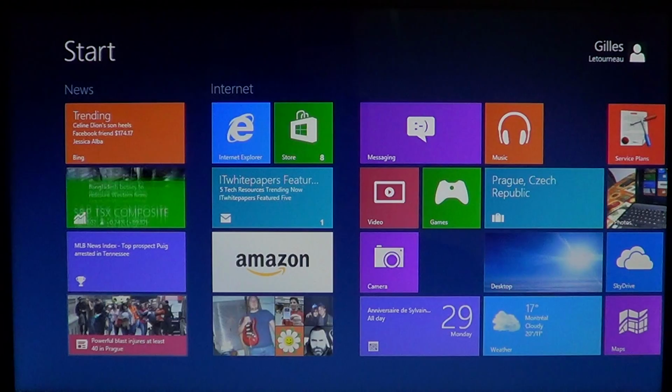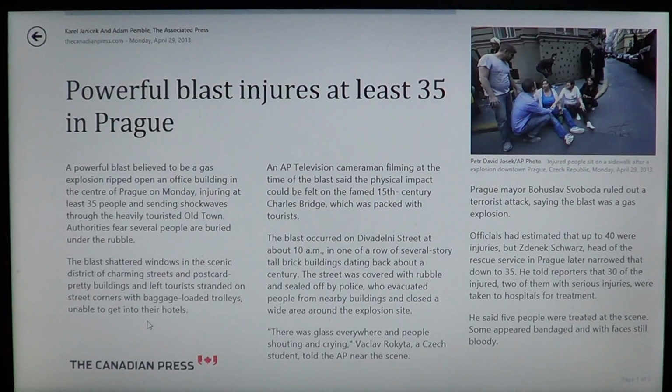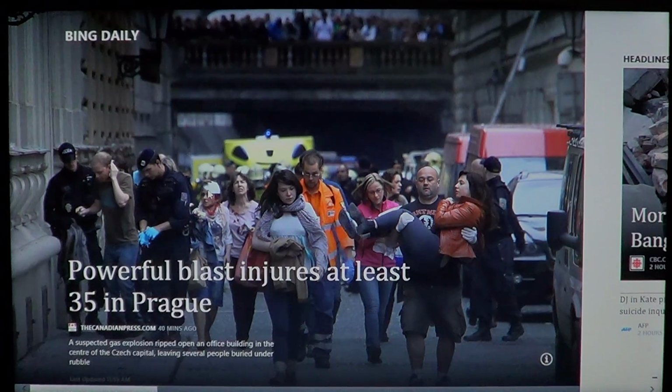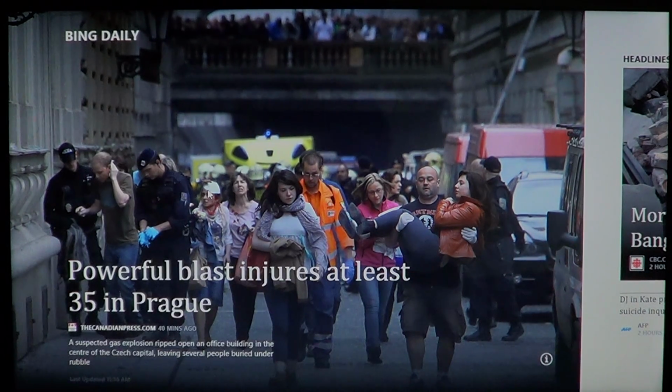So this was the Bing News app. Very, very cool app. It's one of those very beautiful apps for Windows 8. If you've not tried it yet, you really should. I think you'll enjoy having this app as one of your news sources.